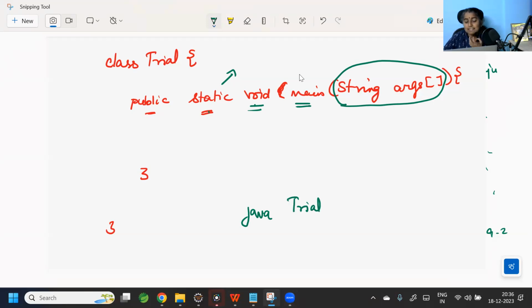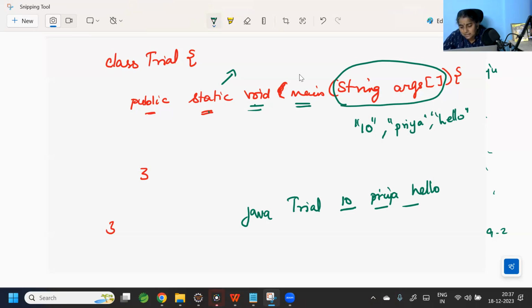Now, if I want to send some environment variables, say for example, a port number or some data, how can I give it? Whatever I'm giving over here, it will be in the form of string only. Even if I'm giving 10, when it is entering into this method, it will go as double quotes 10 only. So suppose I am giving the values 10, Priya, hello. What is the size of this array? 3. And what are the values for this array? Double quotes 10, double quotes Priya, double quotes hello. All three are values of your string array.